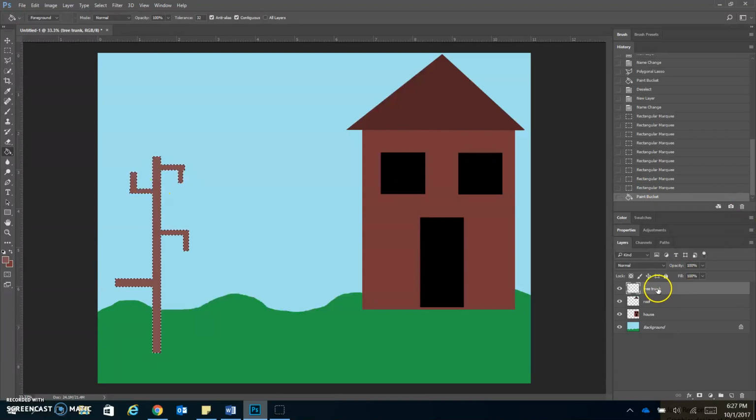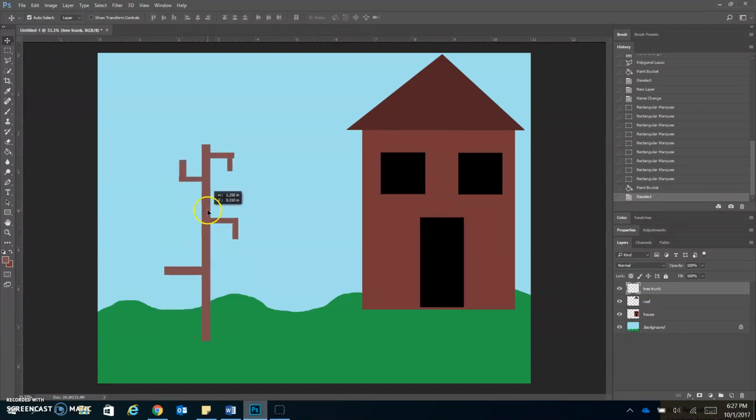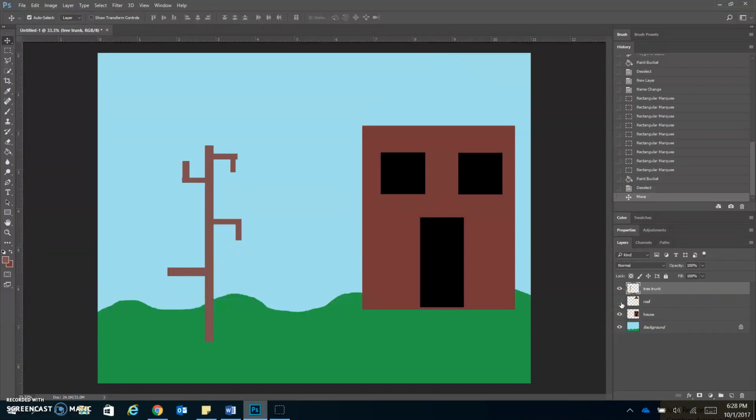tree trunk. Okay. Now I deselect, and I'm going to get my Move tool because I want you guys to see why we want to have stuff on separate layers. Let's say I want to move my tree a little bit closer to my house. If I had it on the same layer as the house or as the background, I would not be able to do that. Okay. I could even, if I decide I don't like that roof or I want to see it without it, I can toggle off by using the eyeball so that I can see how that is.